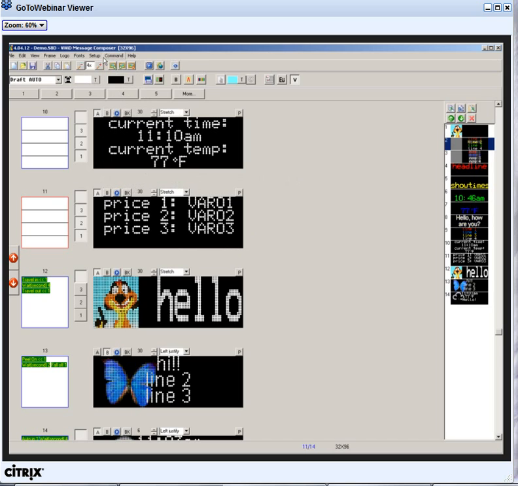Now, one important thing too, when you're scheduling your messages, is to always set your clock to the correct time on your computer. The sign has its own internal clock, but it syncs up to the time on your own computer. So you want to make sure that the clock on your computer is set correctly along with the date, so your schedule will work together with that.